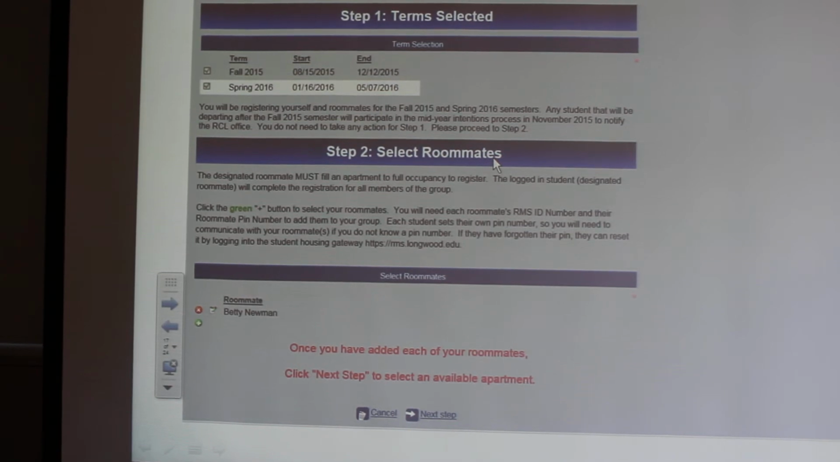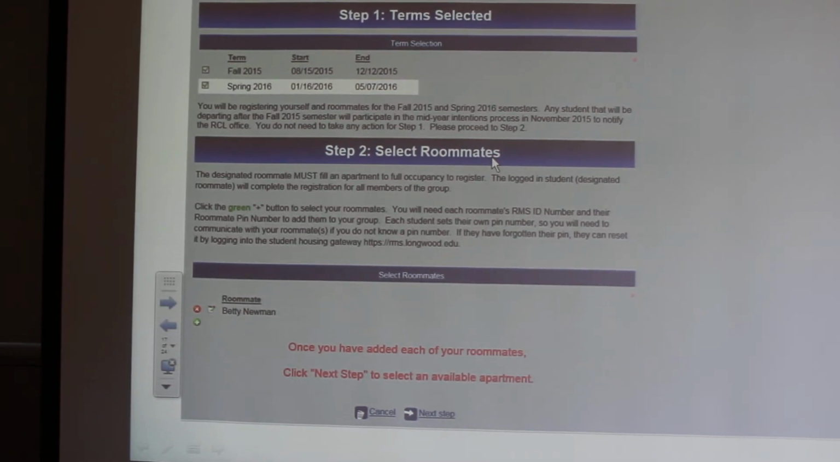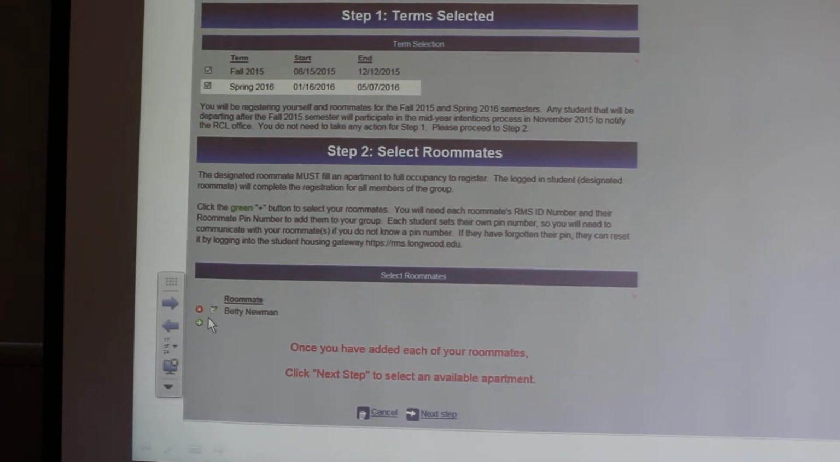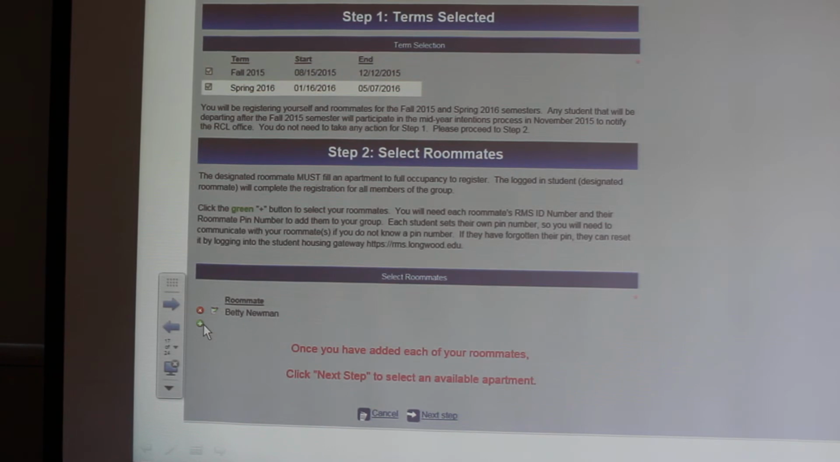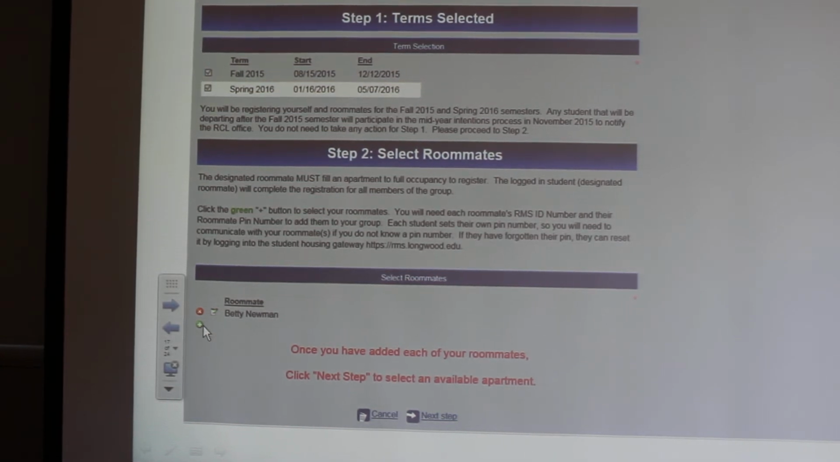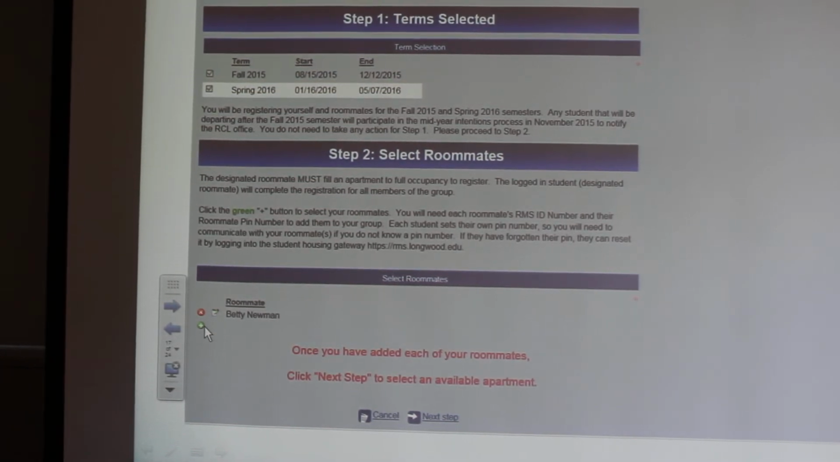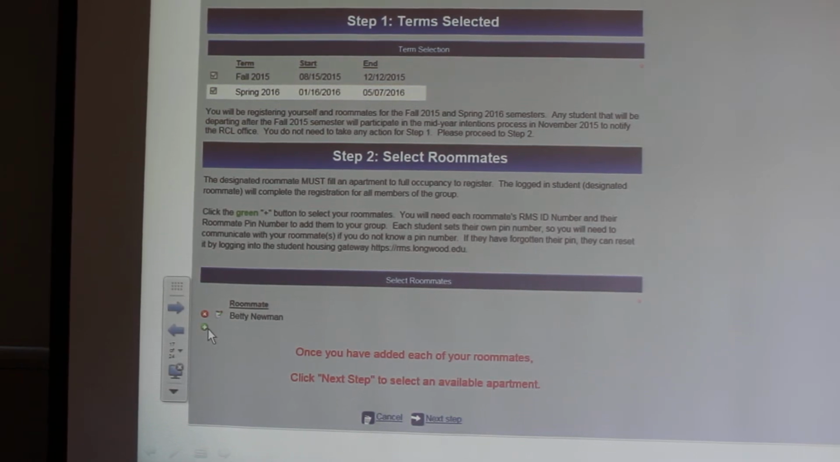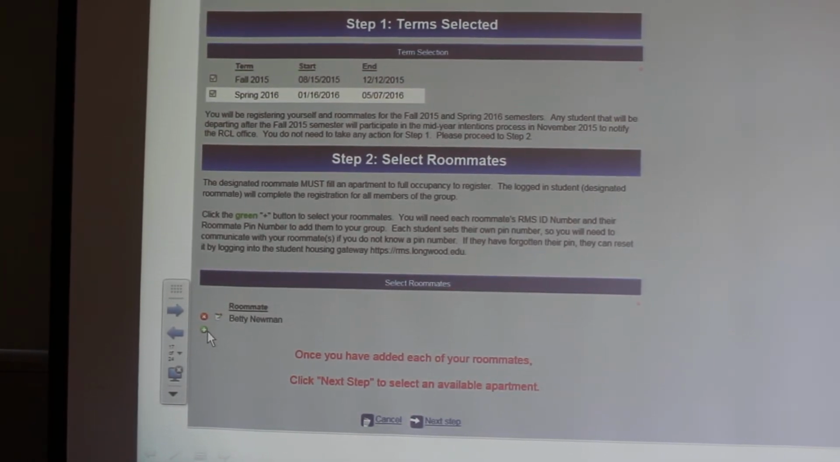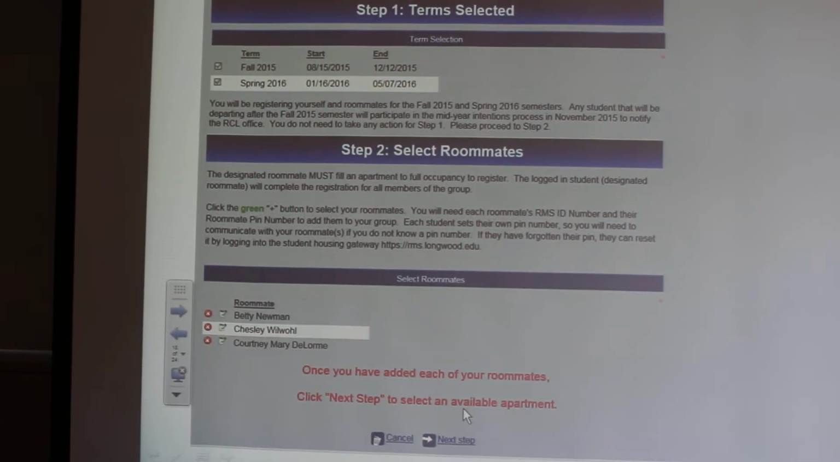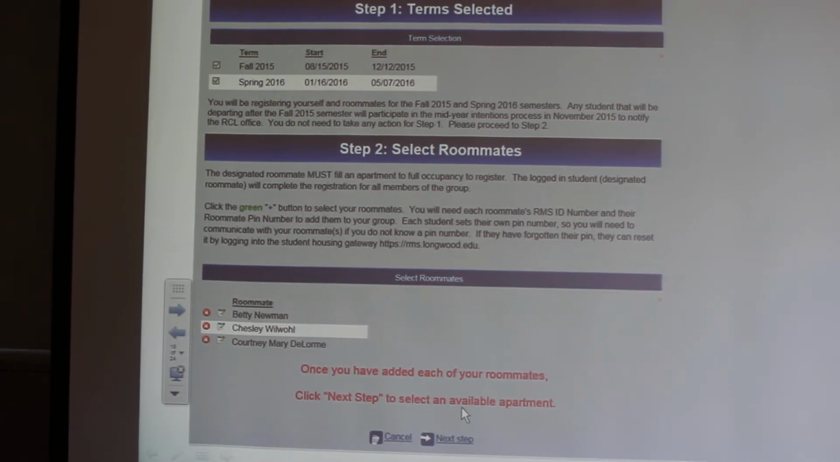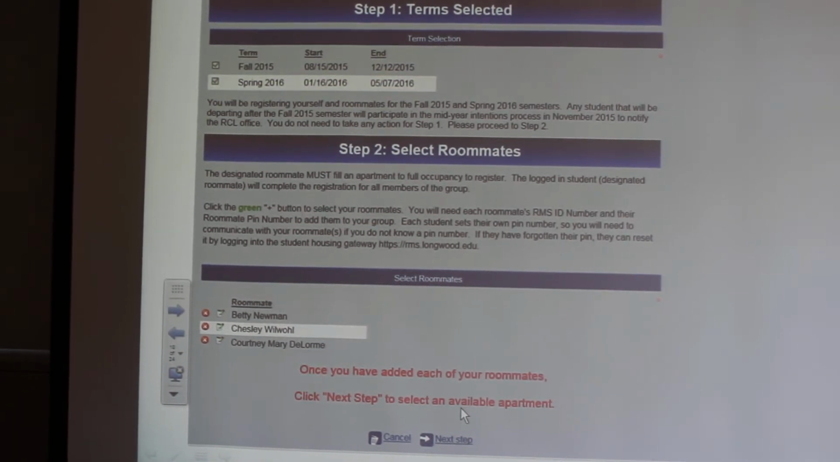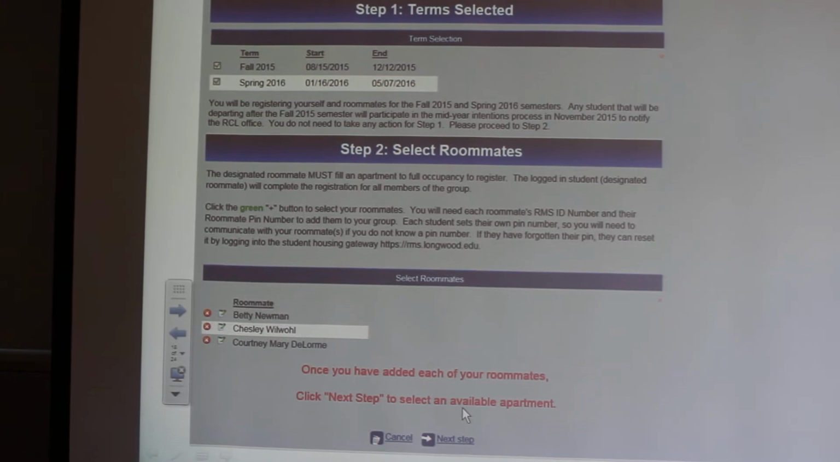If you need to add additional roommates, go ahead and click that green plus sign over here underneath your first roommate's name, and then you can complete that same process to add additional roommates to your room. Once you have added all of the roommates that you're going to register with, you would then click on the next step button at the bottom of the screen, and this will enable you to begin the registration process to select a room.